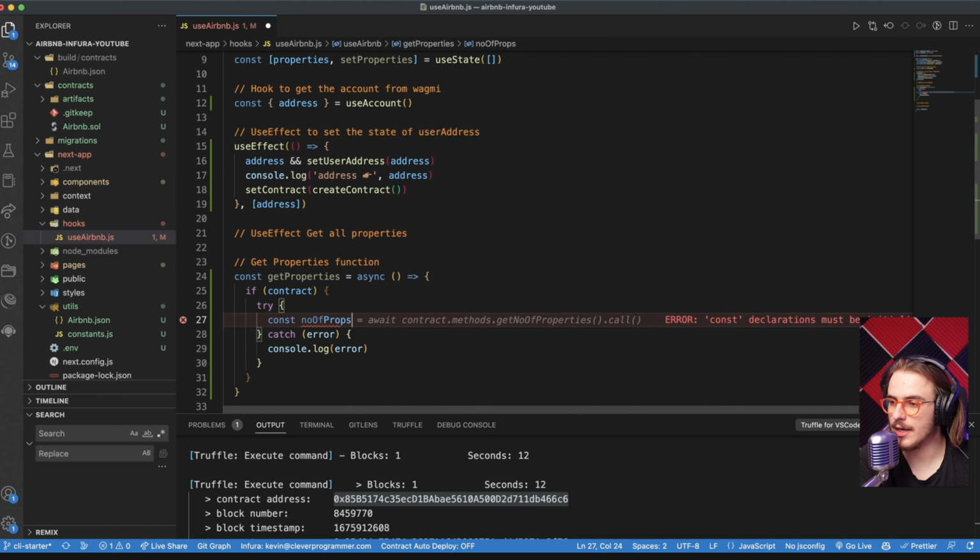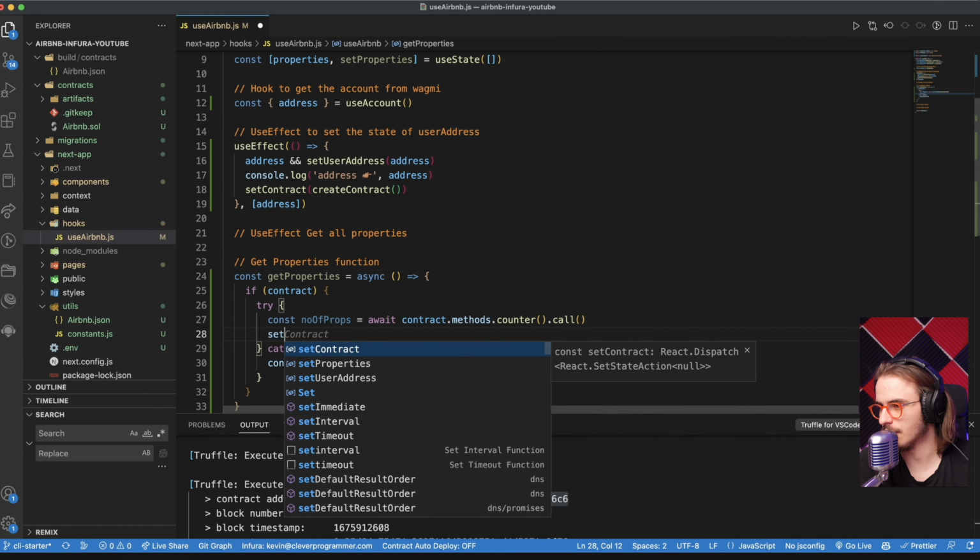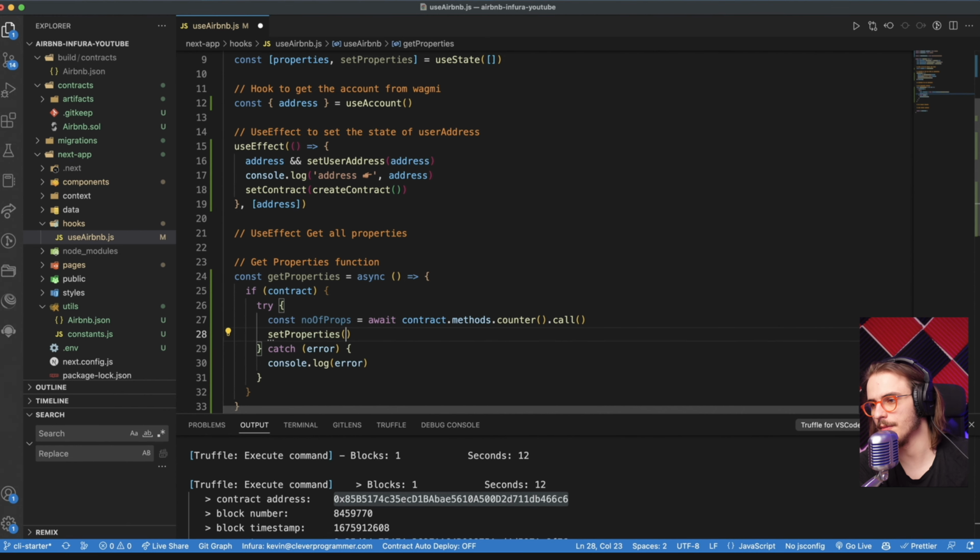And in the try, we're going to have a number of properties, which is basically just going to fetch the counter from the contract. So you can go back and check what that does, but basically it's just a number that counts how many properties we have. And so once that's done, we're going to go ahead and set the properties useState to an empty array. You will see in a little bit why.